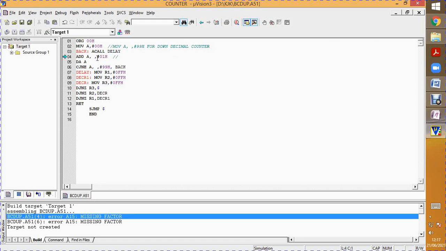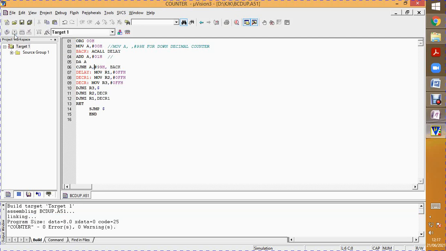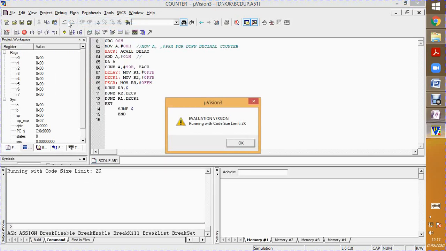in line number 4. Here also a comma is there 2 times, and here also. You just remove this and compile the program. See, for such mistakes you will be getting errors, so be careful while typing the program. Once you rebuild it, go to debug and say start, stop.